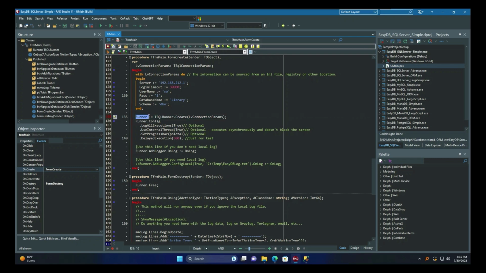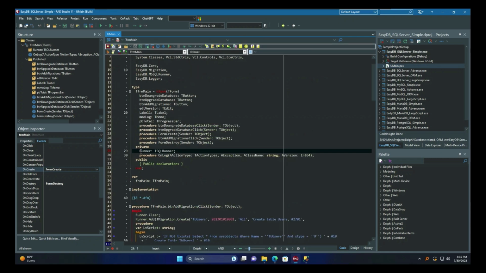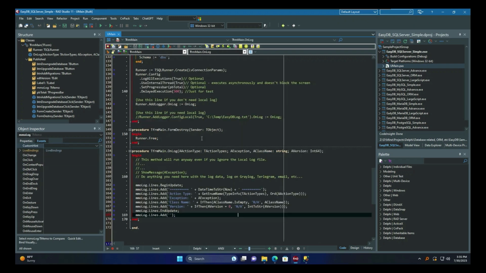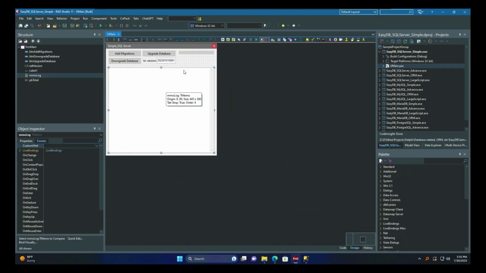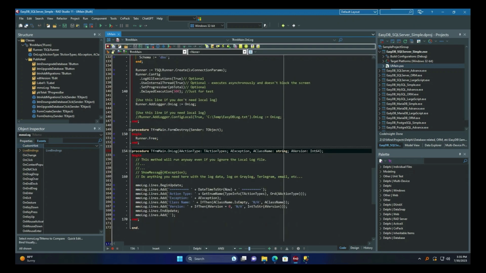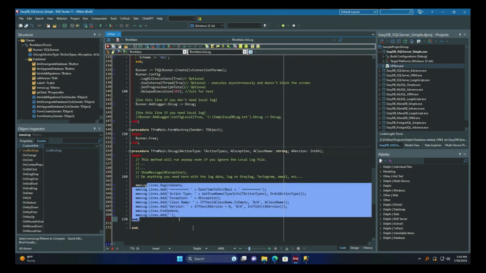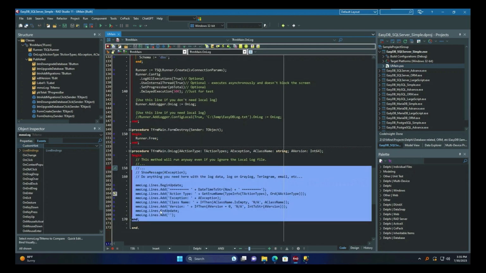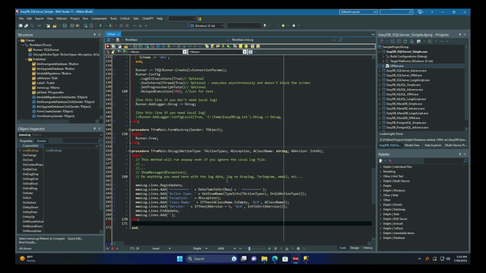Then you should initialize another object called runner and define it in the private section of the current form's class. And there is an event called onLog. This event will provide some info when it fires. I use it in this memo, here as you can see in the code. You can use this information in various ways, such as sending it via Telegram, email, cloud notification services, and more.